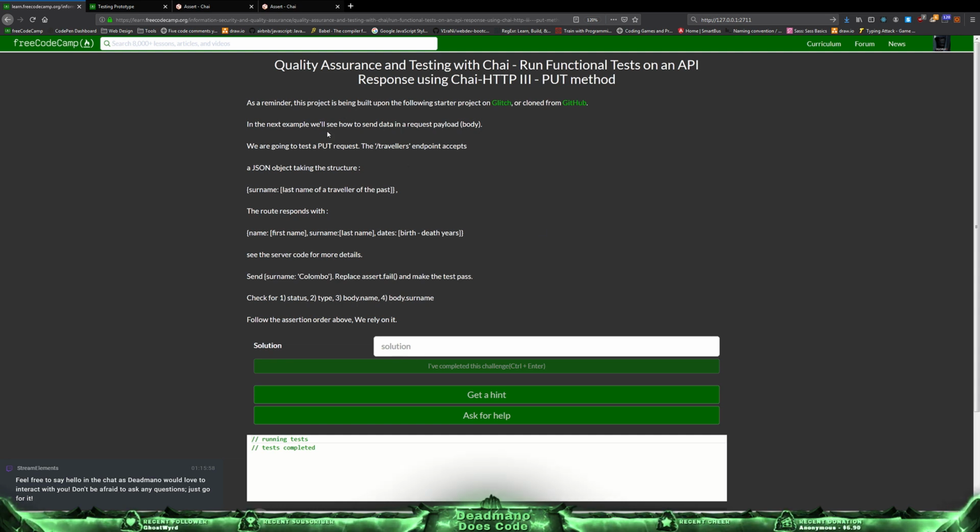In the next example, we'll see how to send data in a request payload body. We are going to do a PUT request. The /travellers endpoint accepts a JSON object taking the structure surname, last name of a traveller of the past. The route responds with name, first name, surname, last name, dates, birth to death years. See the server code for more details. Send surname Colombo, replace assert.fail and make the test pass. Check for 1 status, 2 type, 3 body.name, 4 body.surname.